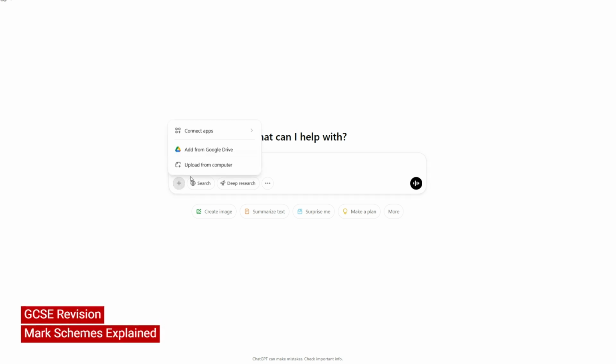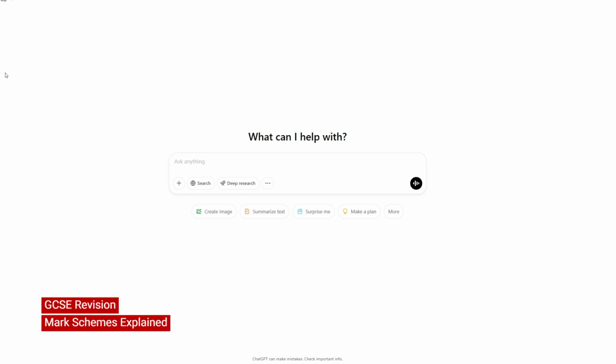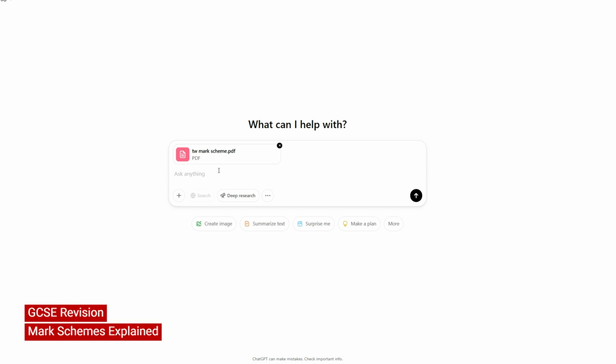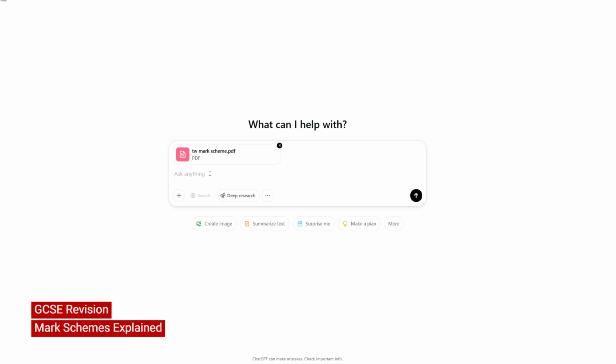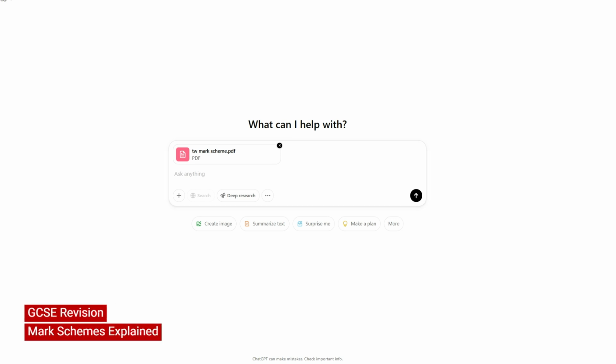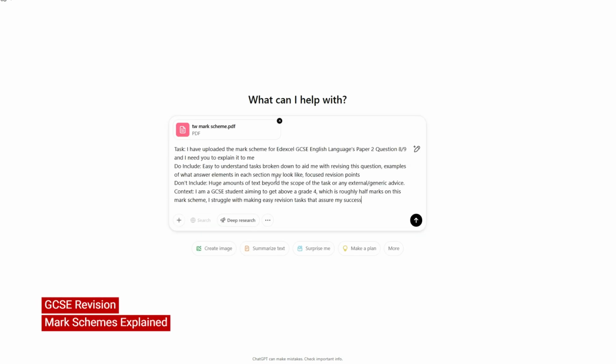So I'm just going to click there, upload from computer. Now this will be a bit different on your phone, but not too different. I've already got the mark scheme for transactional writing ready to go, and it uploads in seconds, so nice and easy there. The next thing I'm going to do is put in my prompt. Nothing different here.